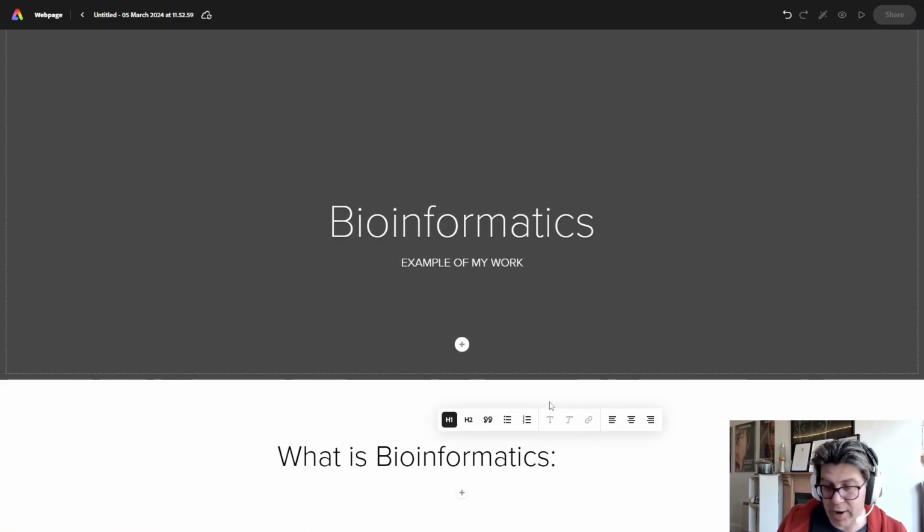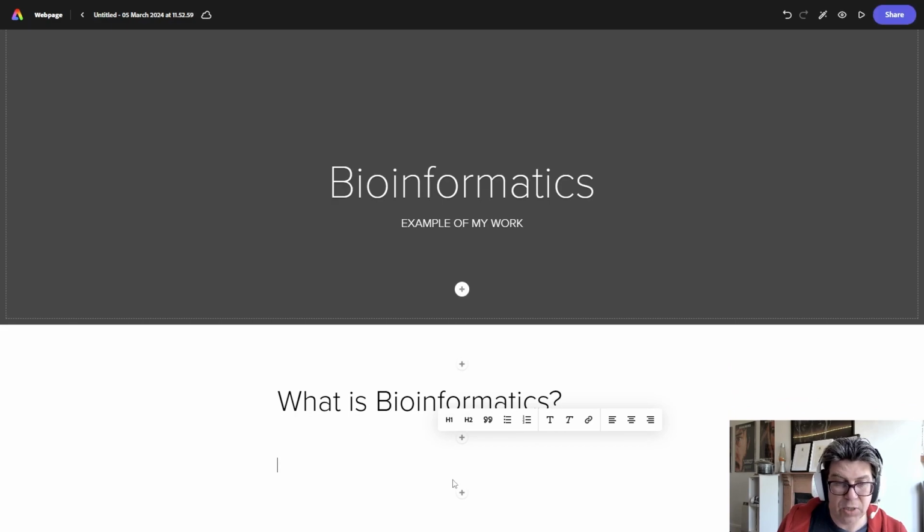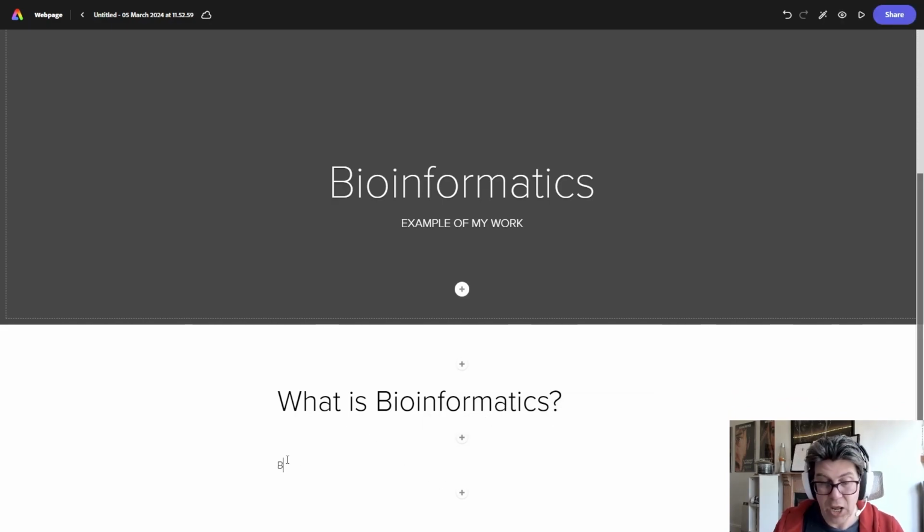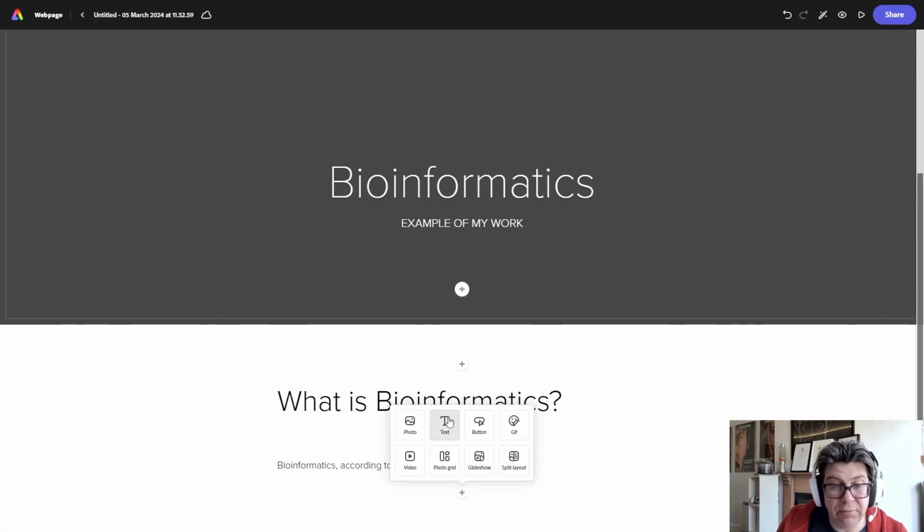Let's get grammatically correct, shall we? Get rid of that. And then I can go back to my text box there, and I can put something like "bioinformatics according to" and then you can put your information in there, and then you go down again, and then you can also put the next question in again.